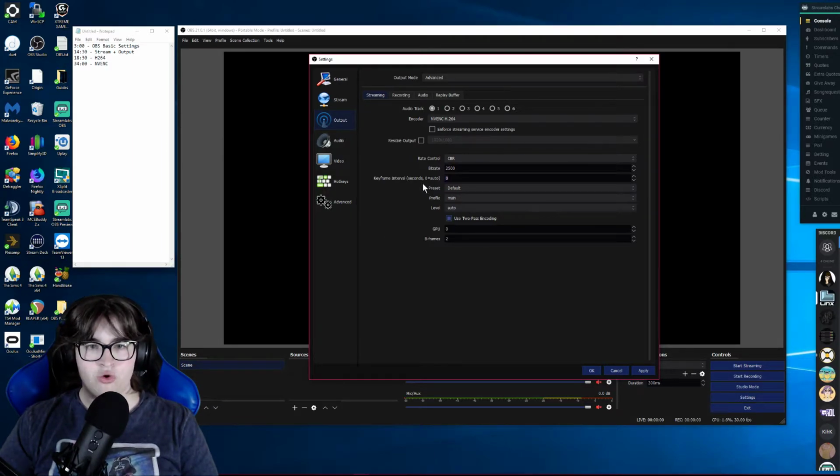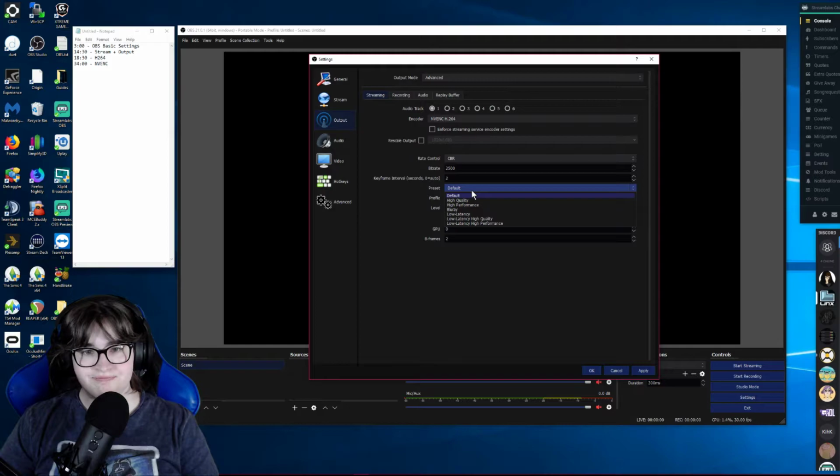Now, keyframe intervals. Always set this to 2. No matter what that says, always set that to 2. Preset. Now, presets are fun. So, with NVENC, you always want to make sure that it's set to high quality. If you don't set it to high quality, no matter what you do, it's going to look the blotchiest pile of crap you've ever seen. You can leave it at default if you're desperate, but I would recommend high quality every single time. If you're able to stream at a really high bitrate, still keep it on high quality.